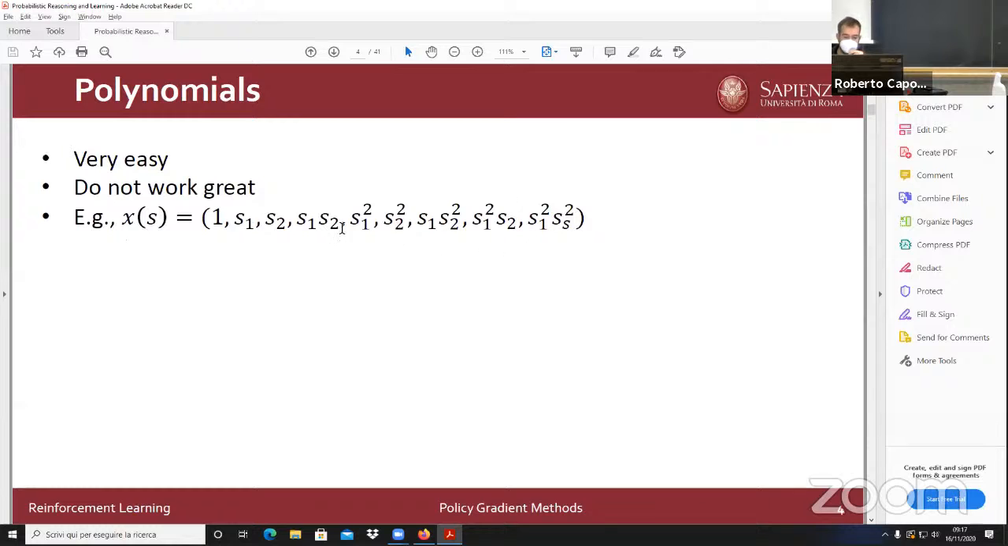In this example, I'm assuming you have only two elements, for example, X and Y, and you can compute polynomials out of this as just having one, which is S elevated to 0, then S elevated to 1, so S1 and S2. Then the product between S1 and S2, then S1 squared and S2 squared. Then S1 that multiplies S2 squared, and so on and so forth. So all the possible combinations of these simple polynomials.